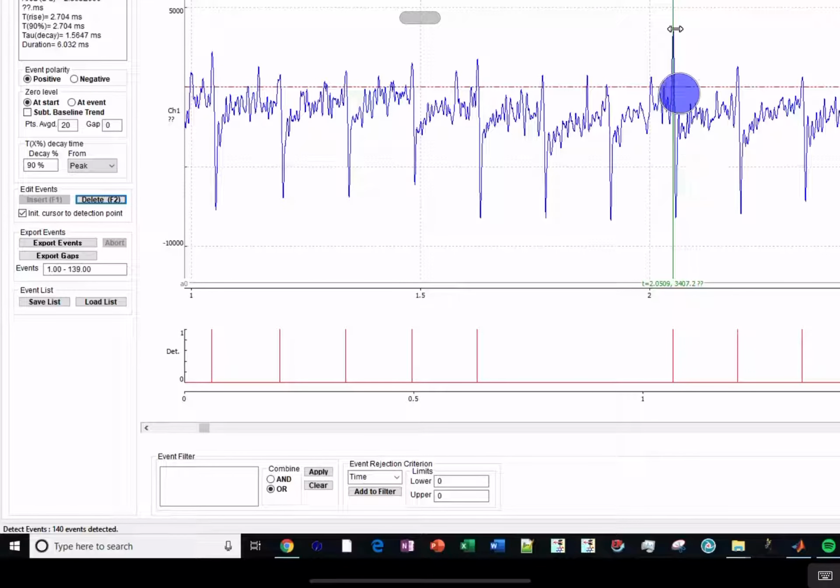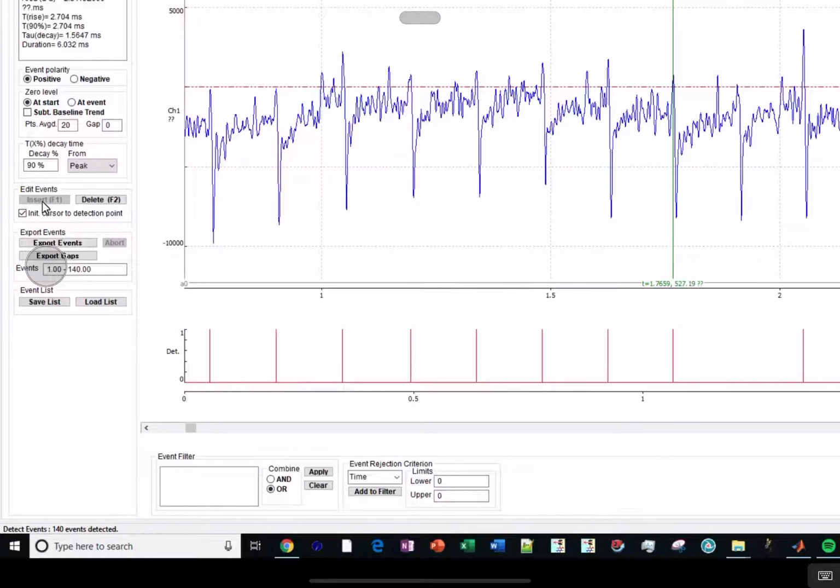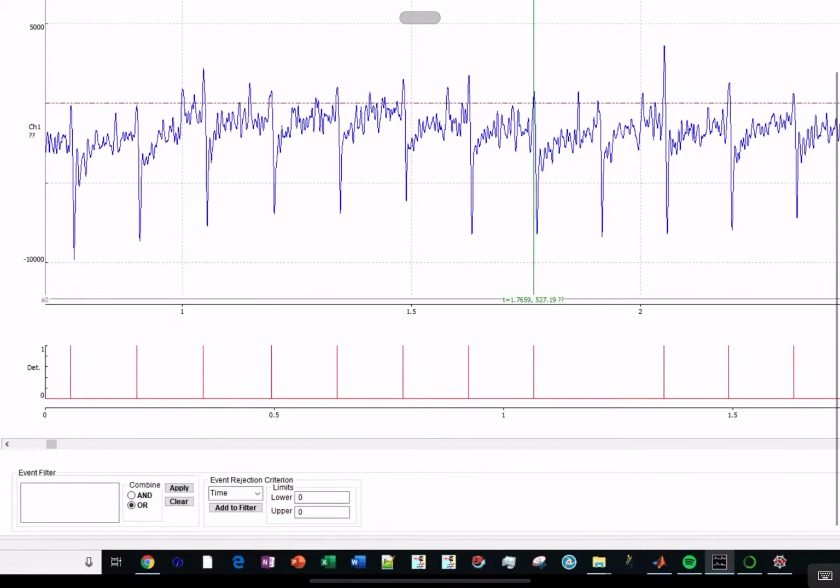Now what we're going to do is move this cursor to where the beat should have been detected, there, more or less, and then come down here and hit insert. So that's now inserted a beat there. And then we're going to wait a moment and move to the next beat that it should have got there.